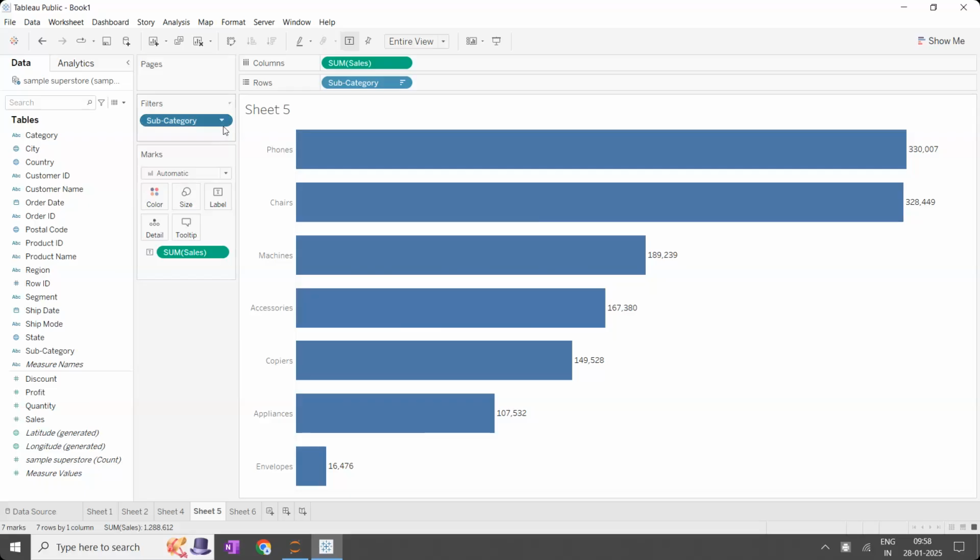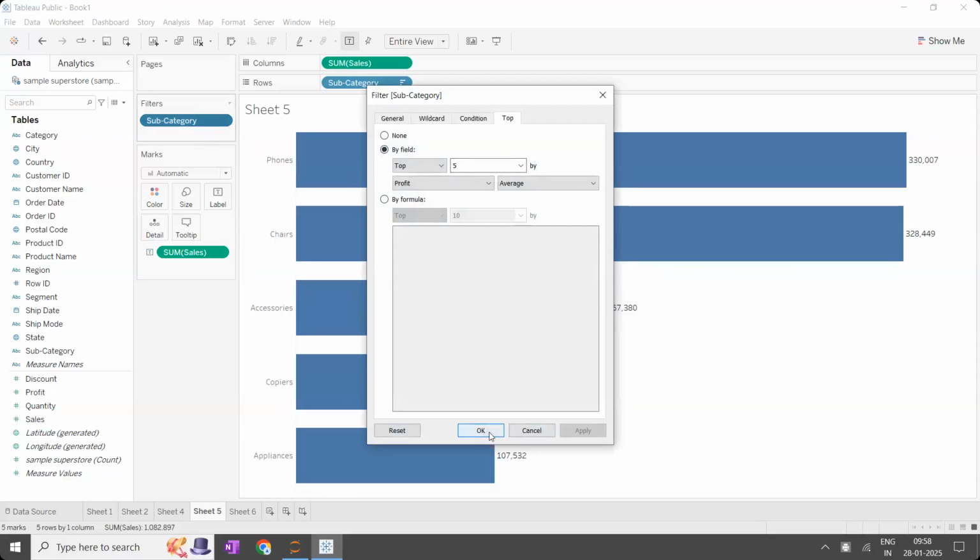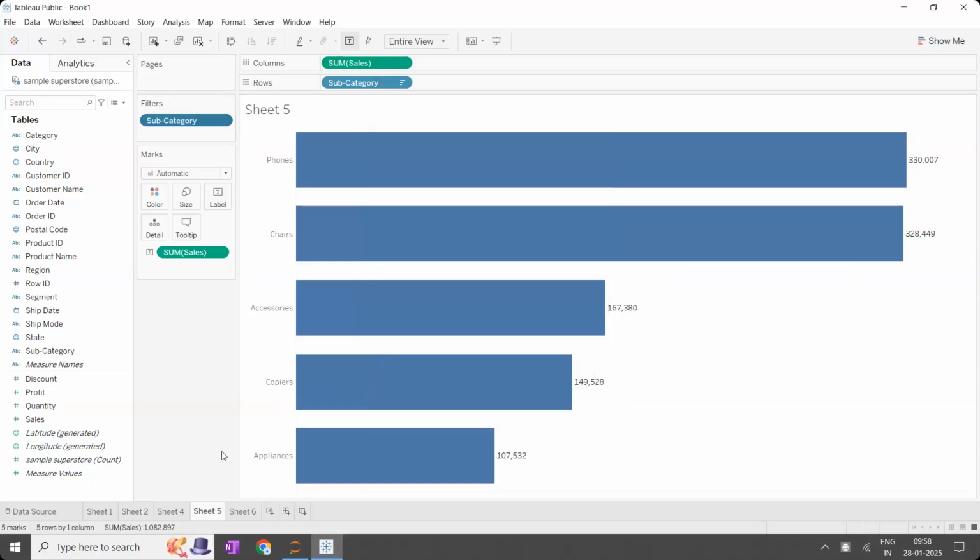8 or 5. I want to move to the 5. What do I have to do? Click on the edit and click on the top. In that, you have to change 7 to 5. Every time if I want to change like this, it is difficult to go there and click on the edit every time. It is difficult.